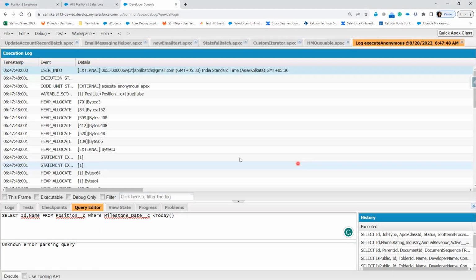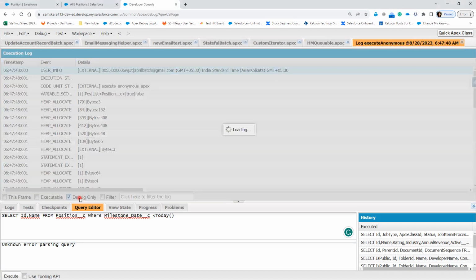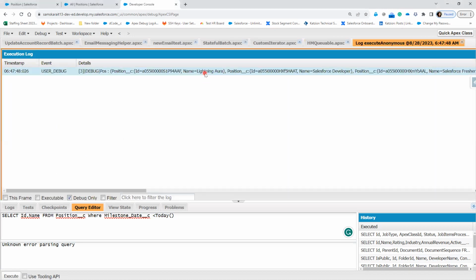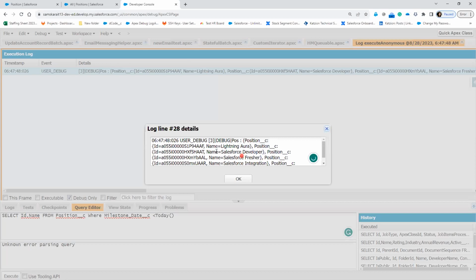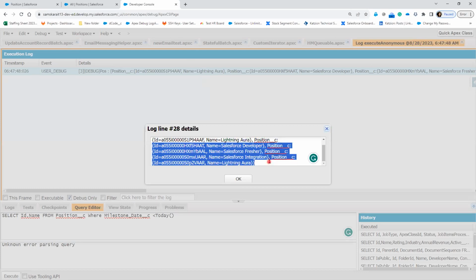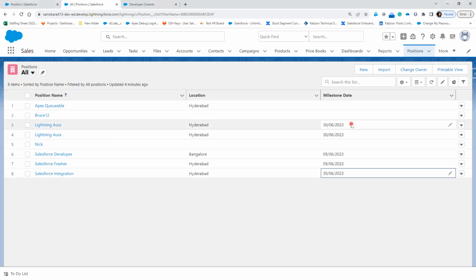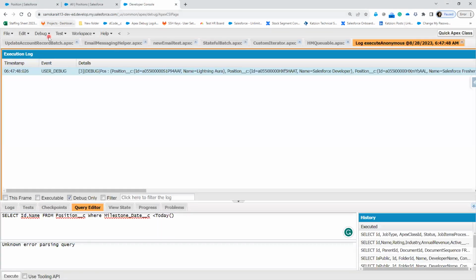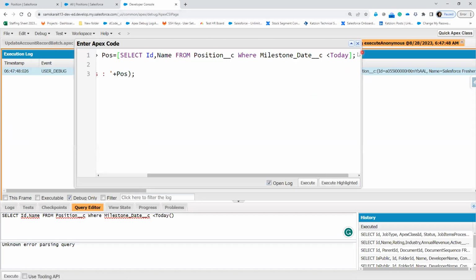So the bracket should not be there. So we have total records. We have received 5 records. So this is the first record, and this is the second, and third, fourth, fifth, 5 records we have received. The error was we should not have a bracket here. Right, so bracket means function. We are checking the function there.